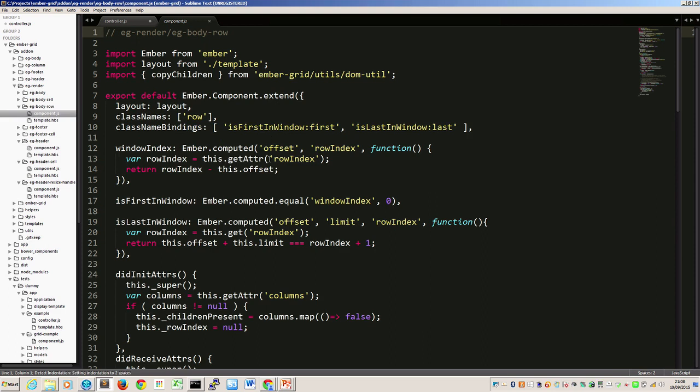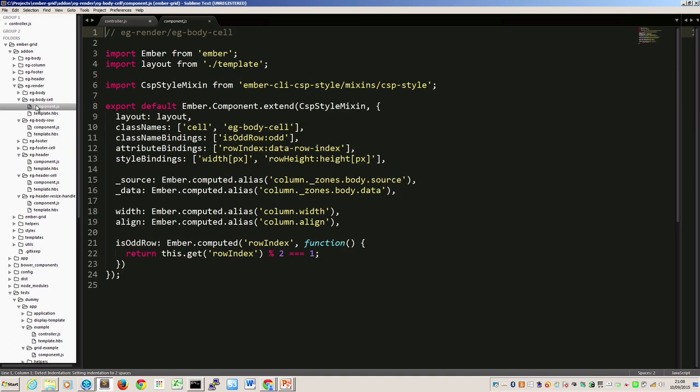Yep. So, sorry, no, it's not. It's the cell. There we go. So the cell has two style bindings. It has a width, and it has something slightly more complicated. So this one has a row height property, which writes into the height CSS.